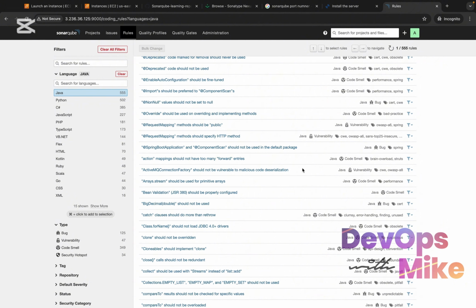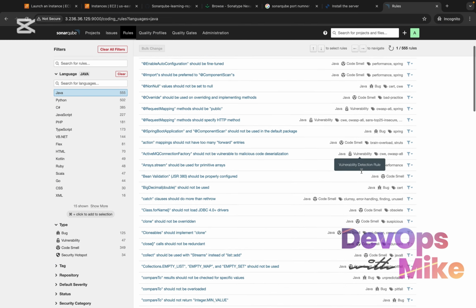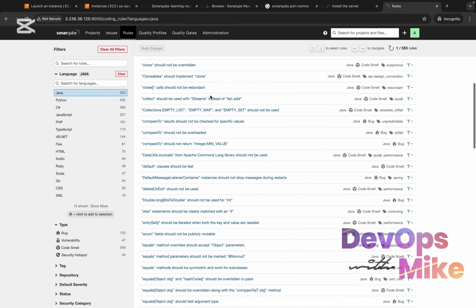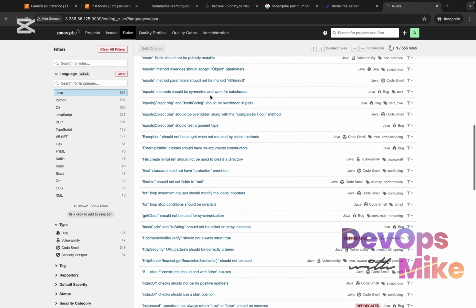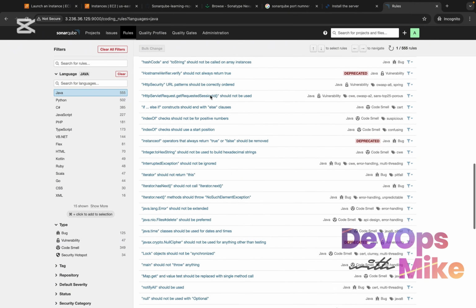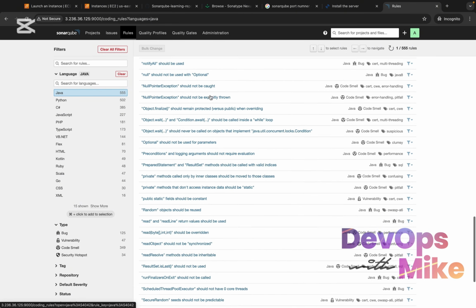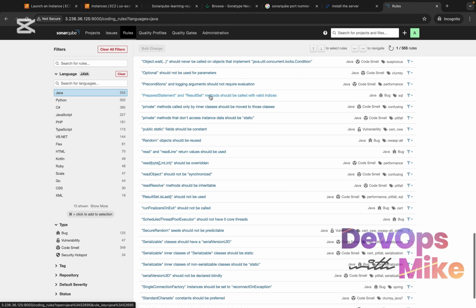And then if you come to "ActiveMQ connection factory should not be vulnerable to malicious code deserialization", this is a vulnerability detection rule. So based on the Java application, these are different rules which SonarQube already has, which will run on any given Java code which you scan using SonarQube. The same thing applies to Python.